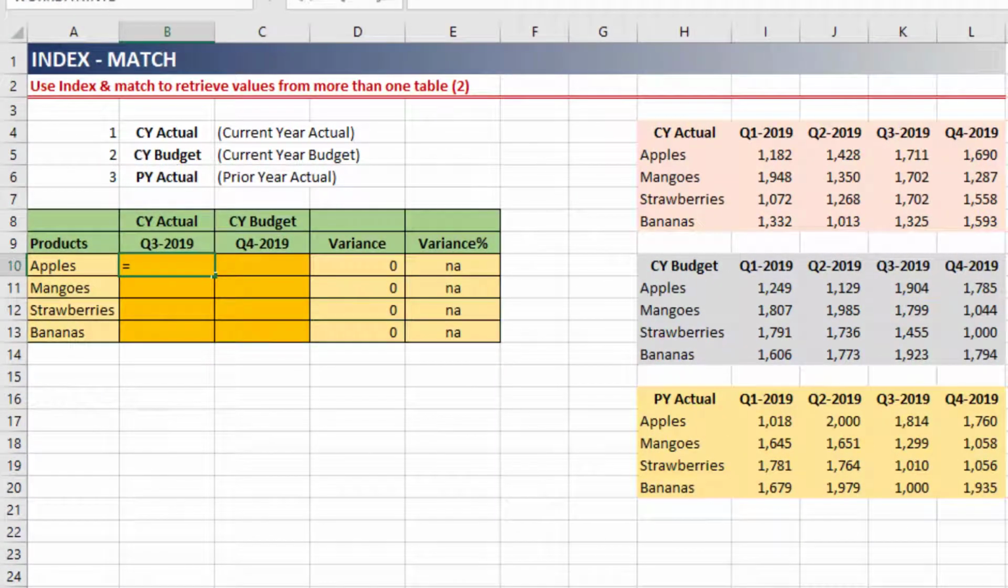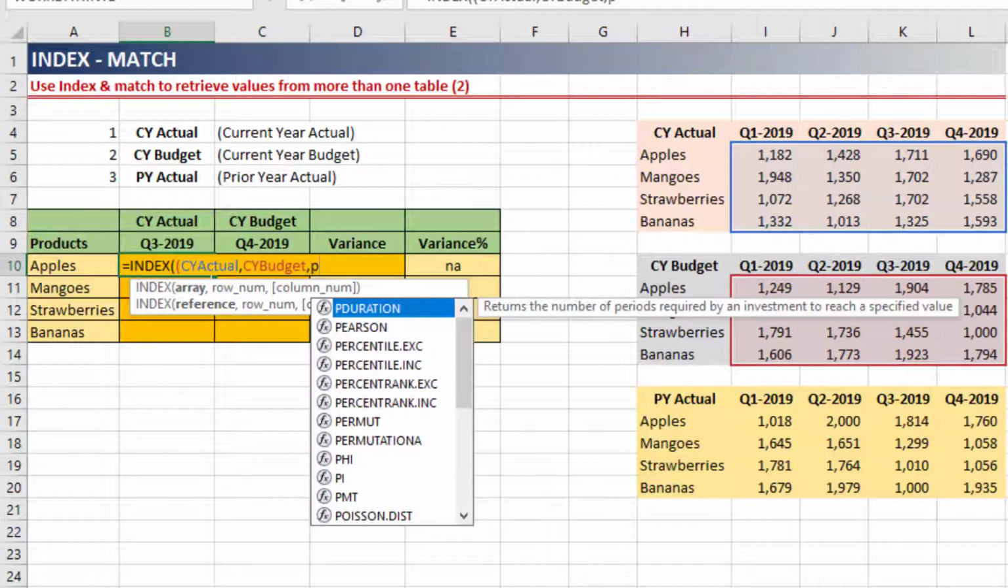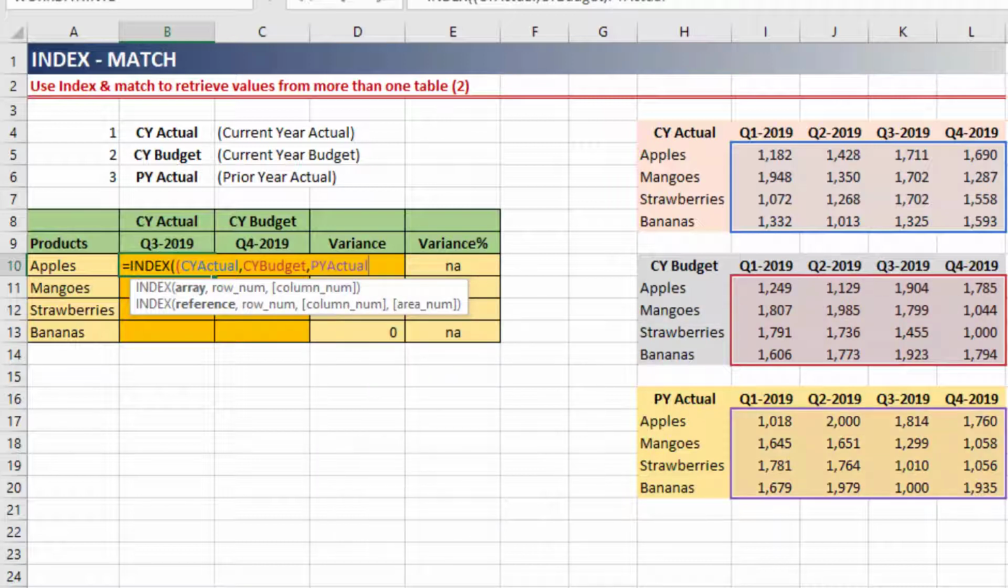We have to say INDEX, and since I'm going to apply the reference, I'm going to open a bracket. I will say my first range of cells is current year actual. I will press tab to select, comma, my next reference is current year budget. So I will select CY budget and press tab, and my third area is prior year actual. So I just press P and Y and then press tab to get the prior year actual inside of the formula. I will close the bracket for reference, and my next argument is the row number.